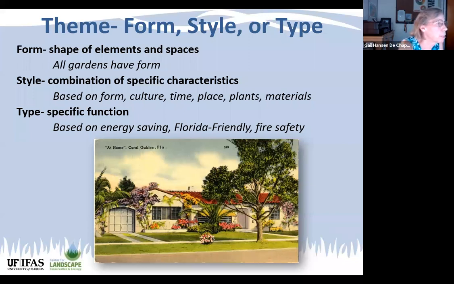So let's talk about themes. In themes, you have form, style, or type. If it's a form theme, that's just the shape of the elements in the spaces. All gardens have form, so a form theme will apply to all gardens. All gardens have form because everything in this world has form. You have a form. Plants have a form. Buildings have form. If we didn't have forms, we would not be able to distinguish items from other items. So everything in this world has form, which means all gardens will have a form.